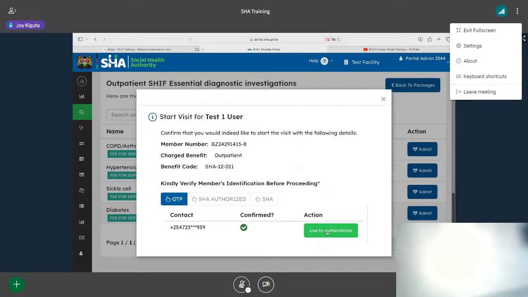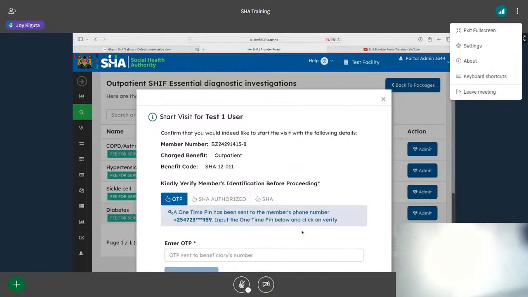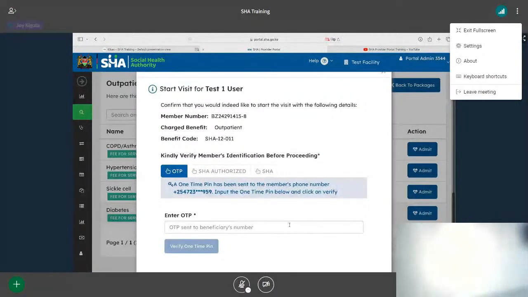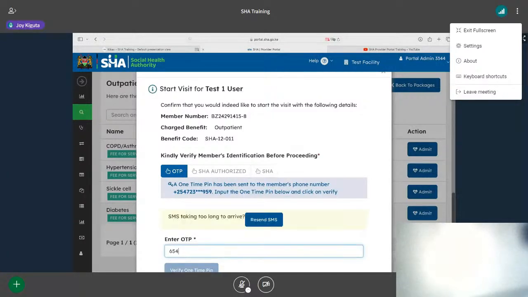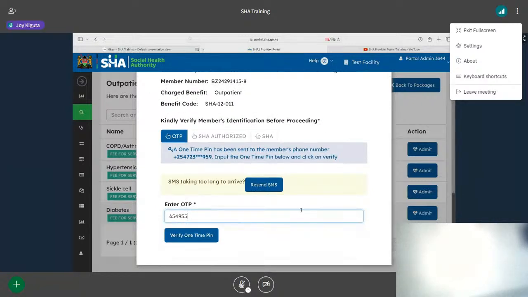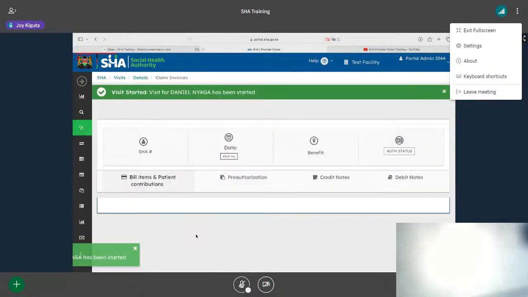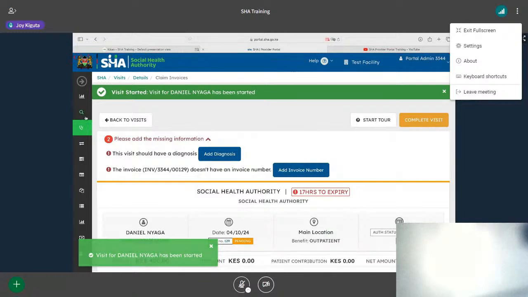I will request for an OTP by pressing use to authenticate. So now an OTP has been sent to the member. This typically takes very few seconds. It should be less than 5 seconds for the OTP to be received. Then in case the member did not get an SMS, you can click resend SMS. Then you verify the one-time PIN. So at this point, the visit for our patient has started, and that is all that is needed for now.